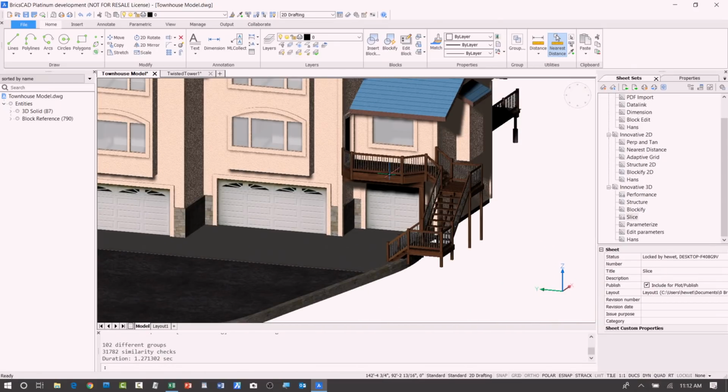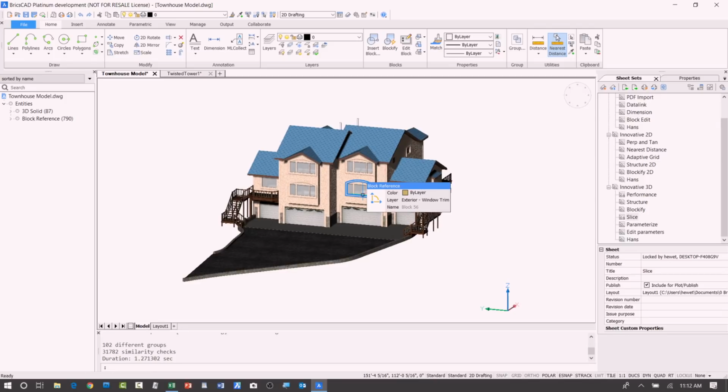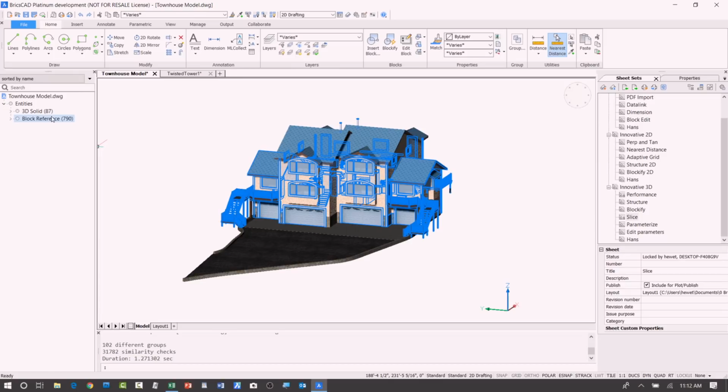But without me even thinking, I just used Blockify, and within less than a second, it took this drawing, it figured out what all the things are that are duplicated somewhere in the drawing, and it turned them into blocks. You can see here, now I had 900 individual objects, previously solids. Now I have 790 blocks. Let's see what that means.